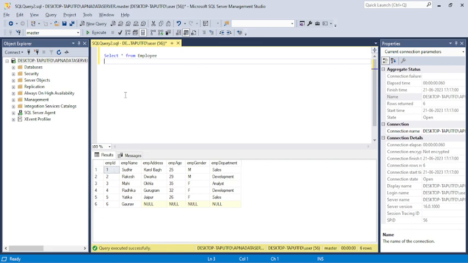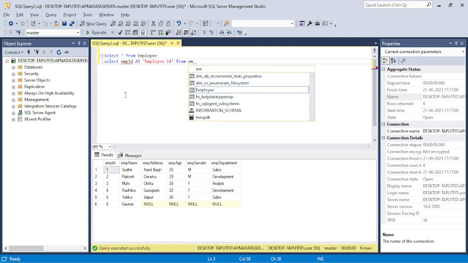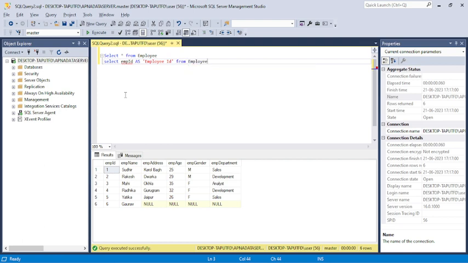I want to write it in a proper way, employee ID. So let's write AS. In single quotes I have to mention the name which I want to display at runtime, that is employee ID. Then mention the name of the table, FROM employee.